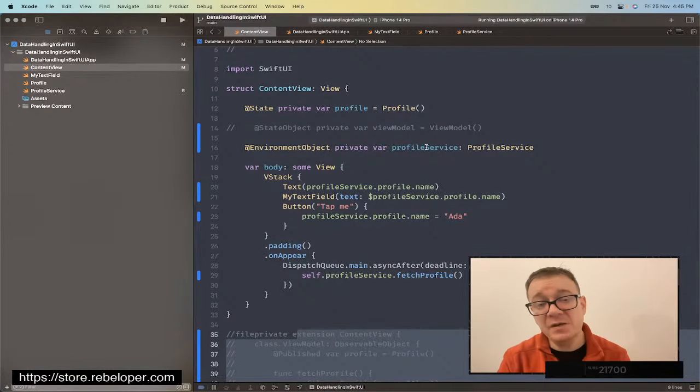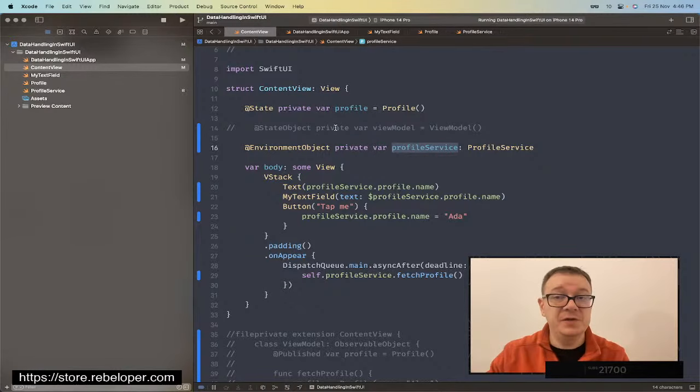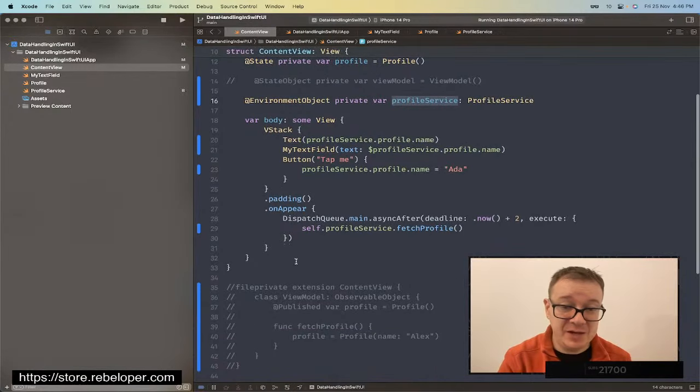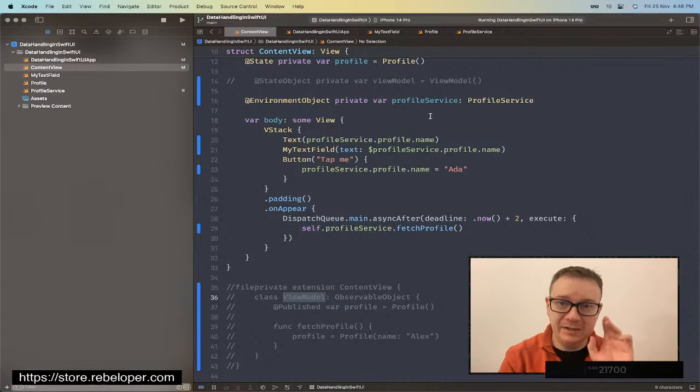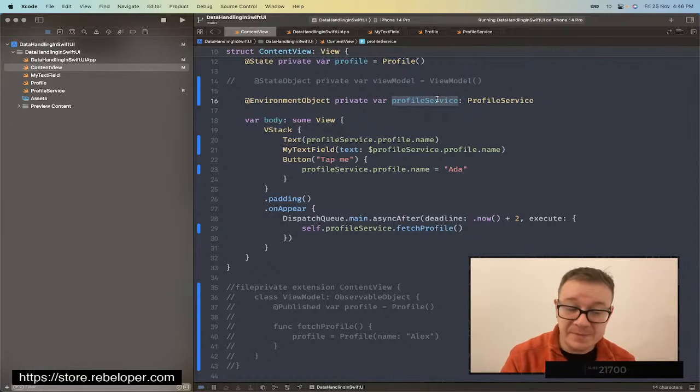Now, one thing to note here is that this profile service is now available from the content view downward. What you should do is just what we did with the content view model right over here. You want to make sure that this profile service or any other service is available only where it needs to be. So you don't have to put this on the content view. You can just have it on any other view set up as an environment object, and thereafter you can access it as an environment object. Okay, so that's environment object and MVVS.